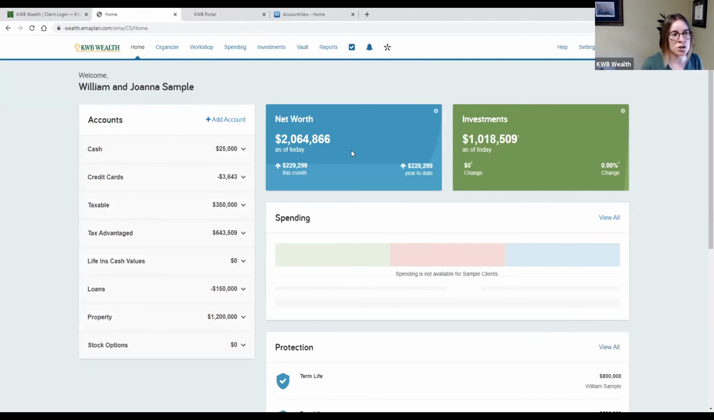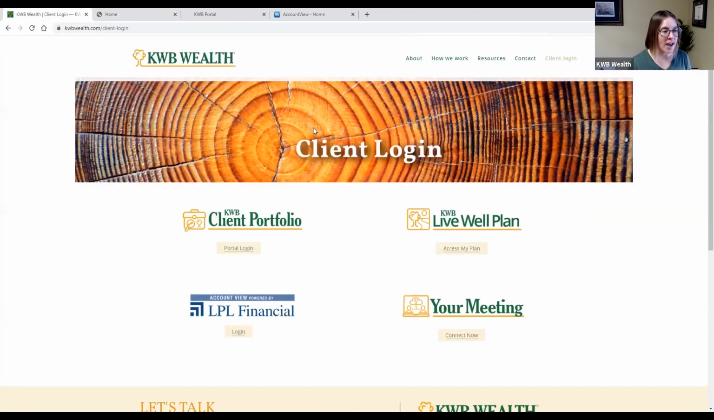It's a security measure. We're not allowed to be doing the reporting and the document generating for you. That's for your own security and protection of your assets. So that is why we don't do that. You will always have to log into LPL Account View to get documents and statements. So with that, let me just summarize our different platforms.